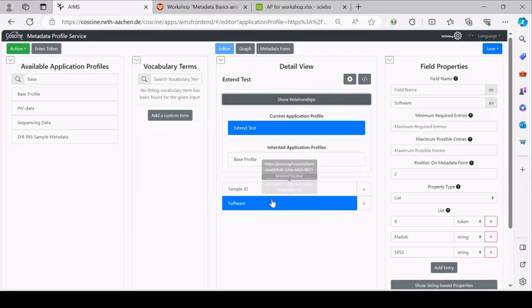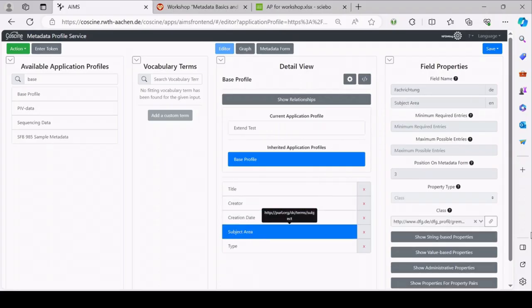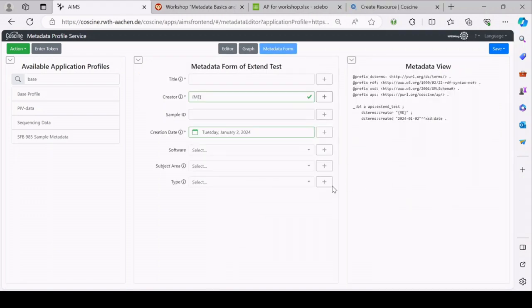It's called classes. For example, in our base profile, we have some classes like subject area. And as you can see, here is some link. This is actually a link to the vocabulary that is stored in the GitLab repository. Sometimes for lists you can use classes, sometimes lists. What is better in what case?